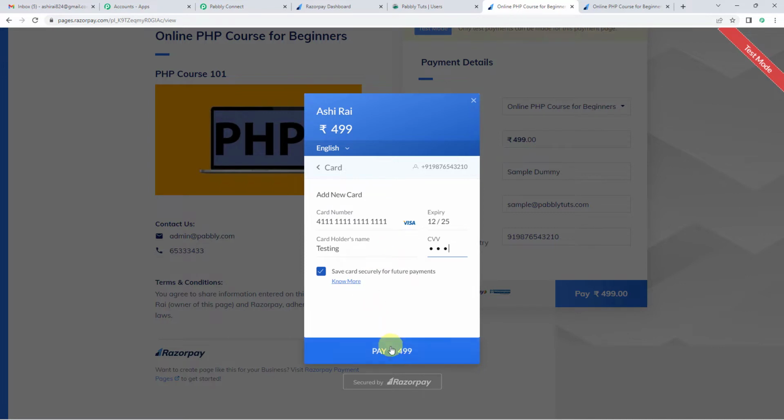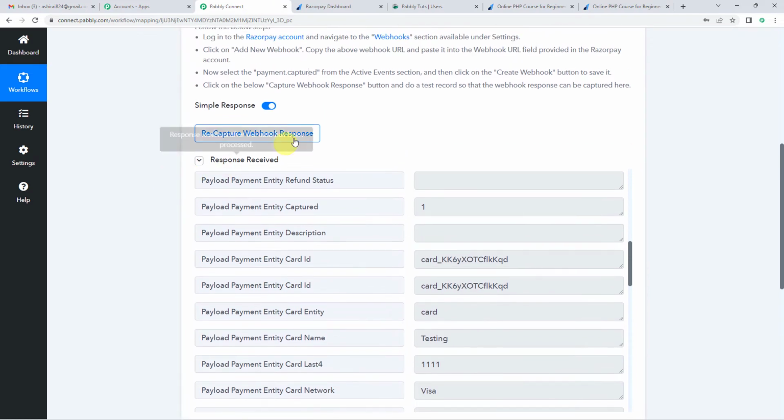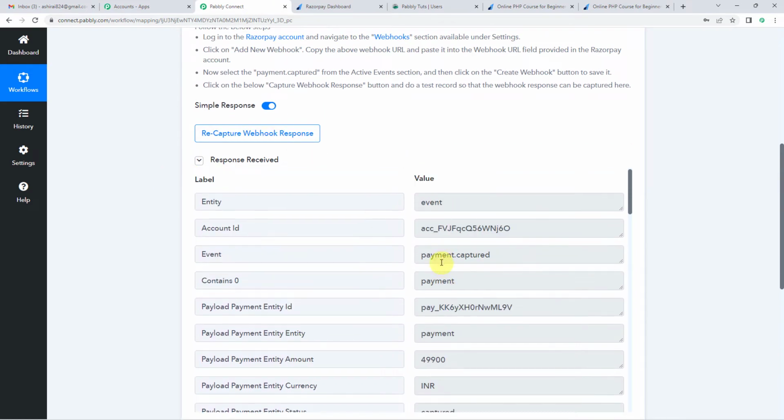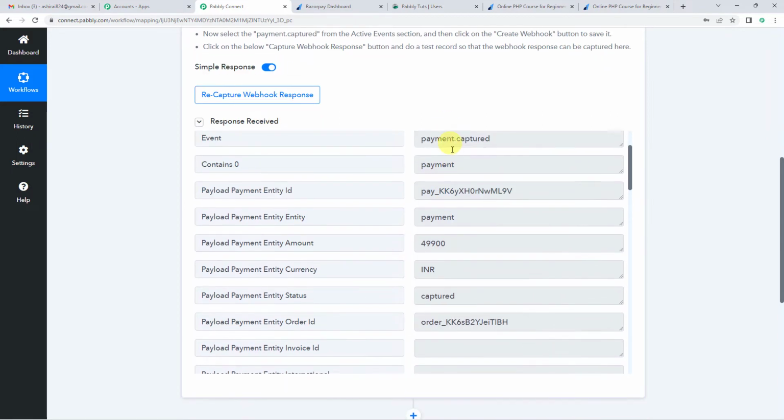Given my card details, I'm quickly going to make the payment now. Okay, so now you will see the payment is successful of rupees 499. Let us come back to Pabbly and see if it has captured the response. And yes, Pabbly captured the response. You can see here the event as payment captured.